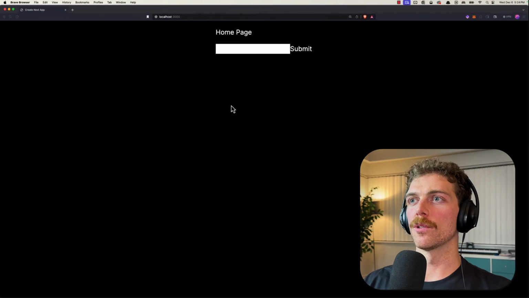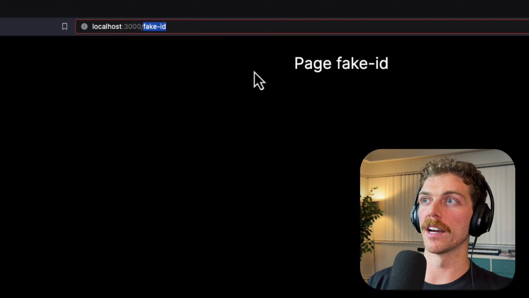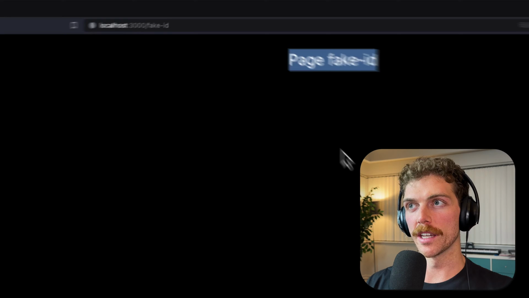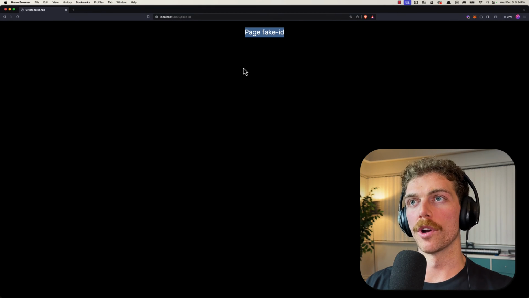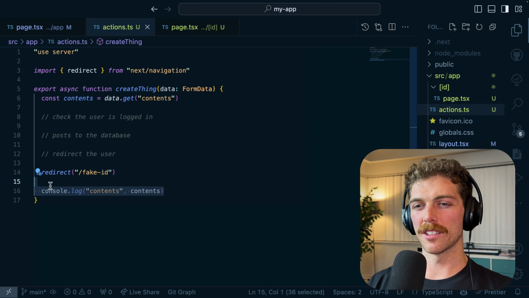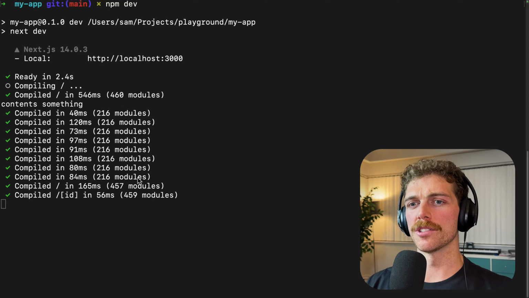If we test this out right now, I should be able to submit anything in here. There we go, it redirected to fake-id, and we're grabbing that ID from the URL and rendering this page with it. So this is a typical scenario where I'd want to redirect in a server action. And if we go back to the server action, we can see that the console log is grayed out like it's not going to be called. And if I check the console, it wasn't actually called when I just did all of that.